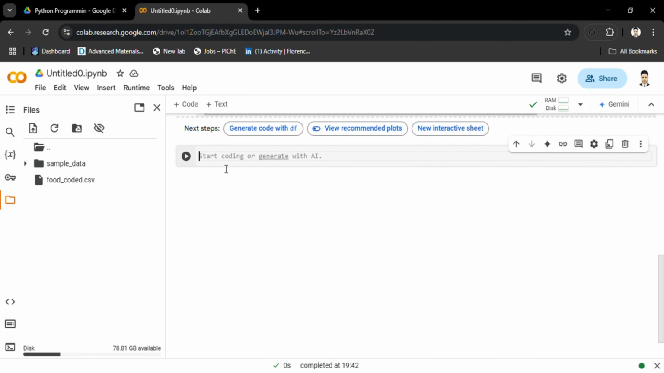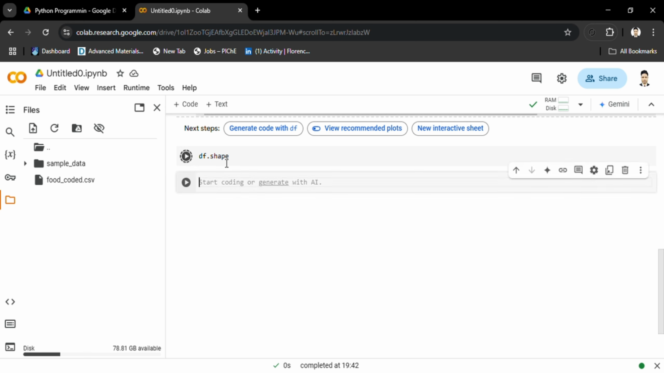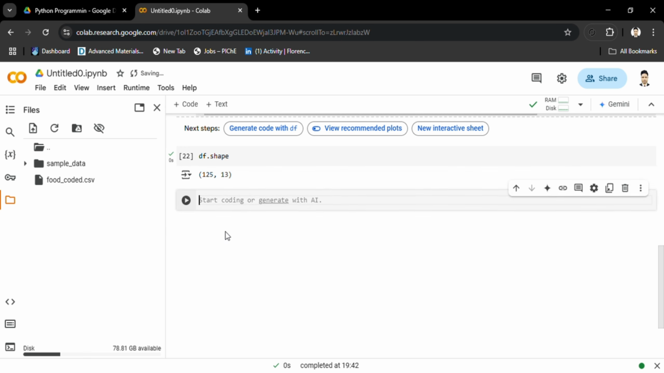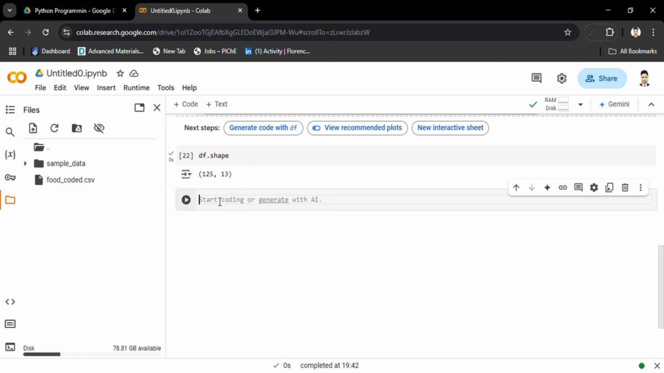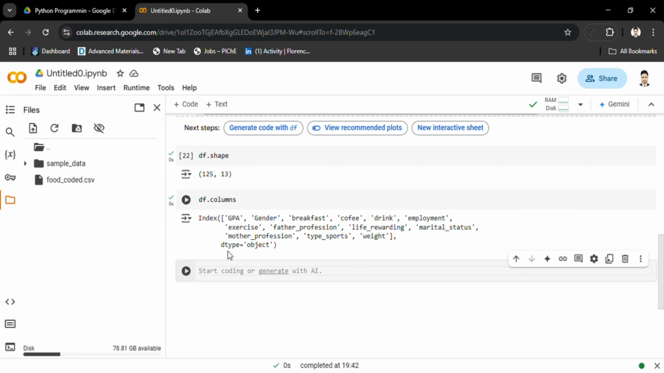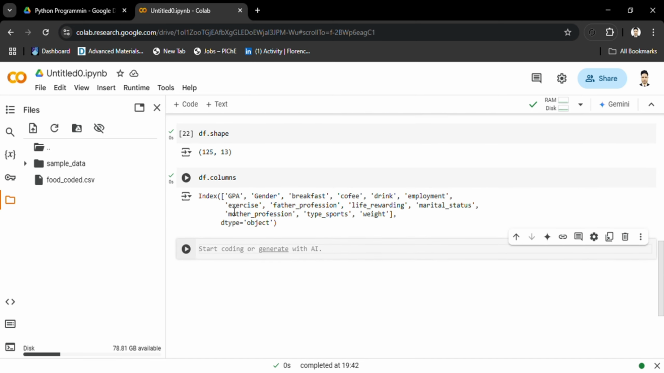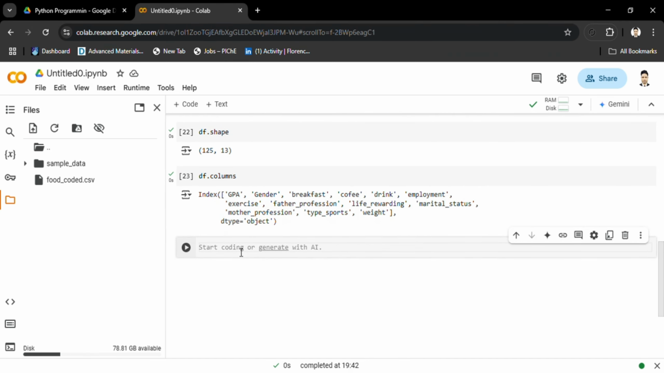and we can print the shape of our table to know how many columns and rows our data have. Okay, our table has 125 rows and 13 columns. We can also print the names of the columns in our data set. So these are the names of columns.